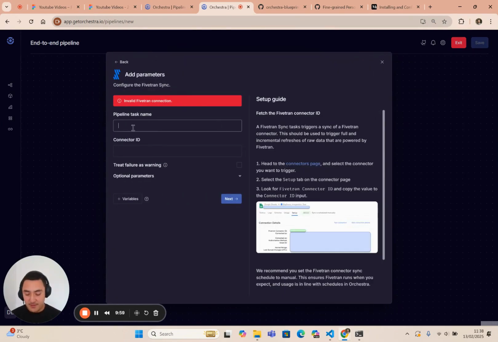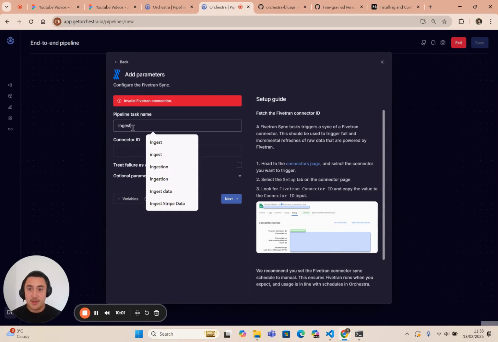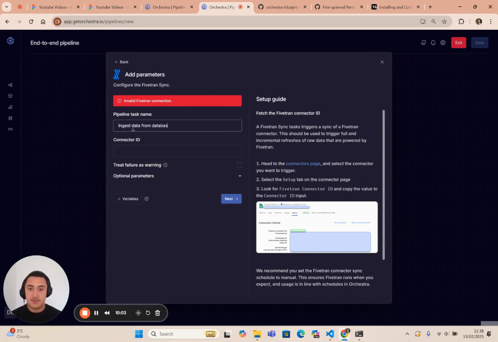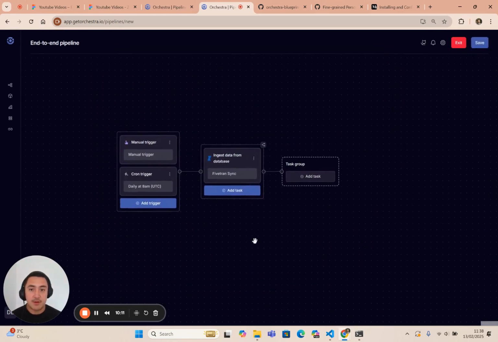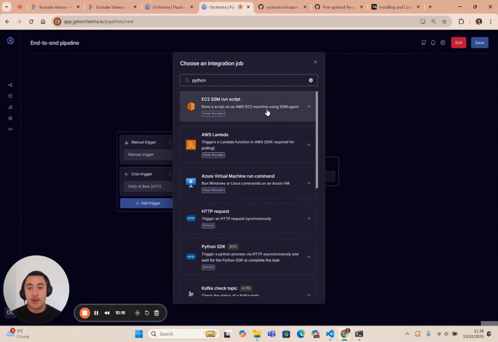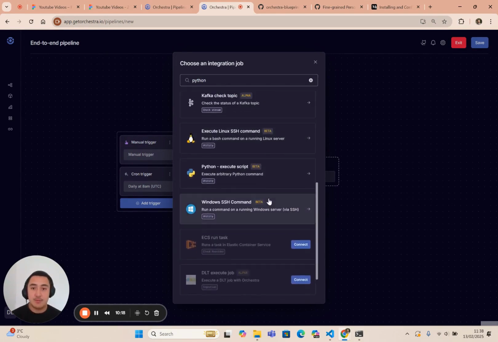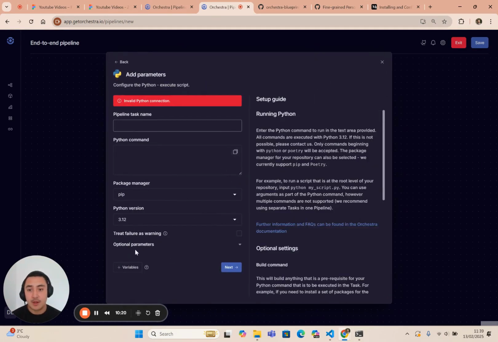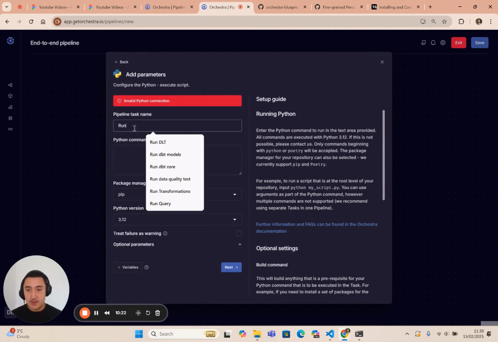So in the case of Fivetran, this would be ingest data from database. You can put in our ID, and this connection is not correct, so we'll throw in the right connection. In parallel, we're going to want to run that Python script that I showed you earlier. So I'm going to go ahead and take this. This will be called run DLT.